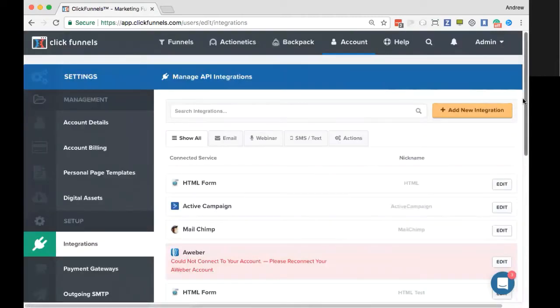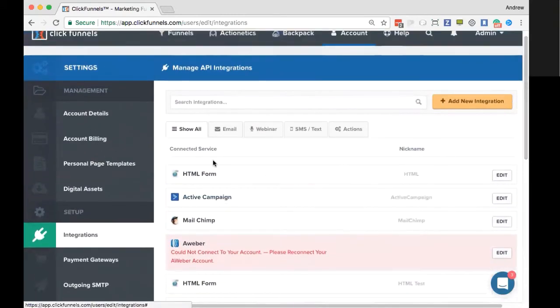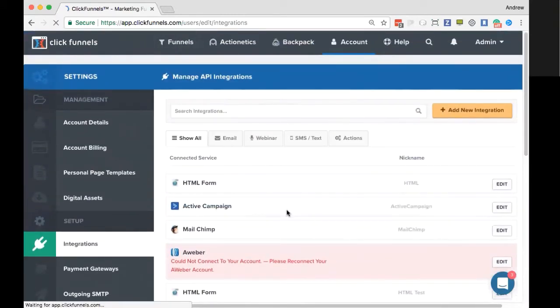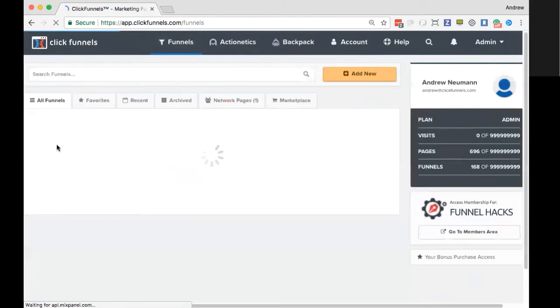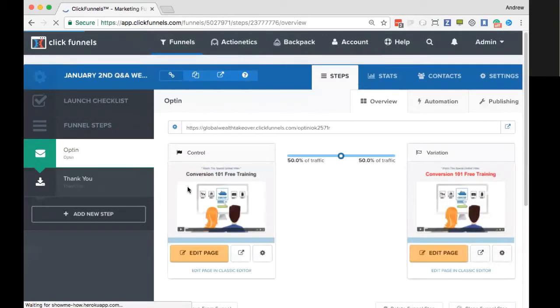For the purposes of this video, I'm not going to do that. I actually have an integration with ActiveCampaign already right here. So we'll just go into a funnel. Once you're integrated, you go into your funnel and you set up the integration on the page there. So we're going to use this particular funnel, which is the one that we've been using for this demonstration. And then simply go to your page editor right here.